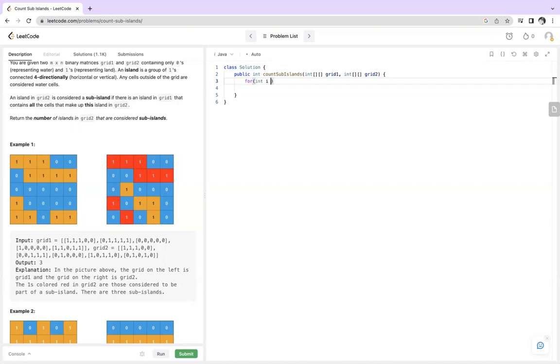for int i is equal to 0, i less than grid1.length, plus plus i, for int j is equal to 0, j less than grid1[i].length, plus plus j.